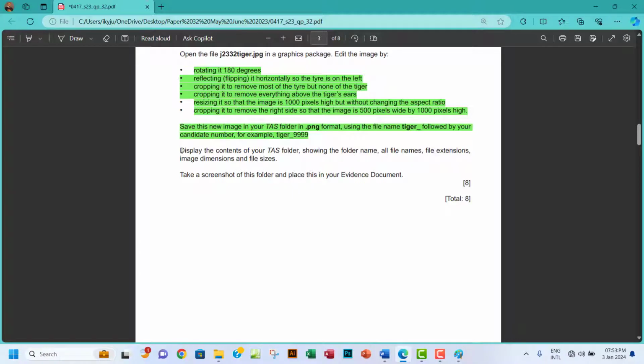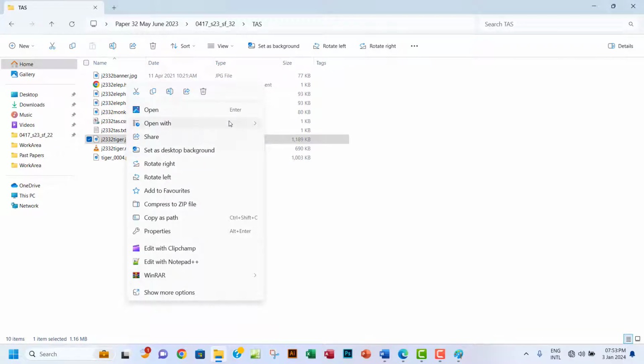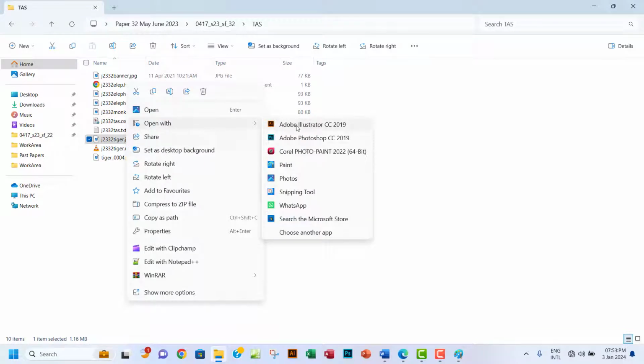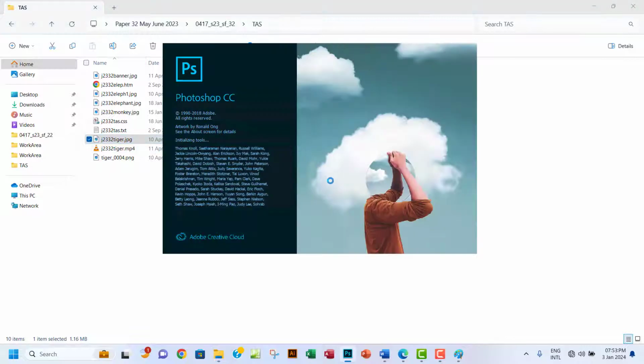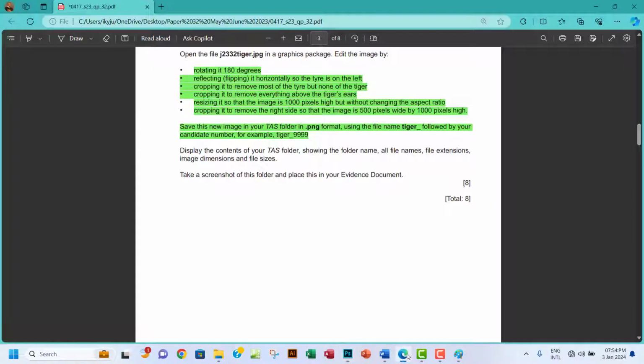By the way, let me edit this on Photoshop, just for the sake of it, to show you guys how you can do the same thing on Photoshop. So I want to open that image, the tiger, on Photoshop. This is one of the things I don't like about Photoshop, because it's heavy. All right, let me get that done.